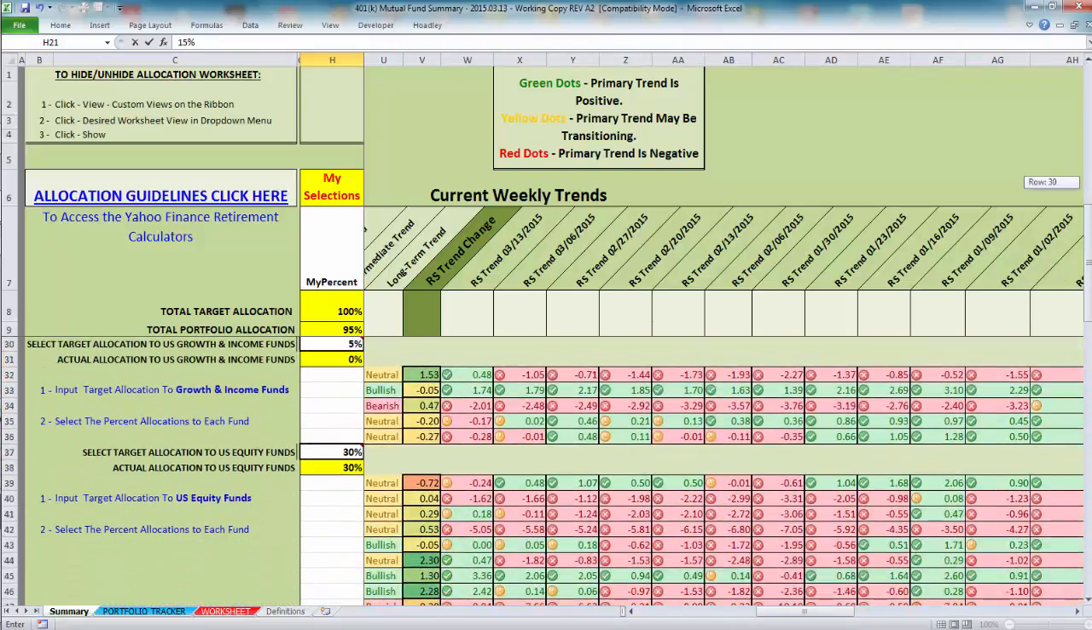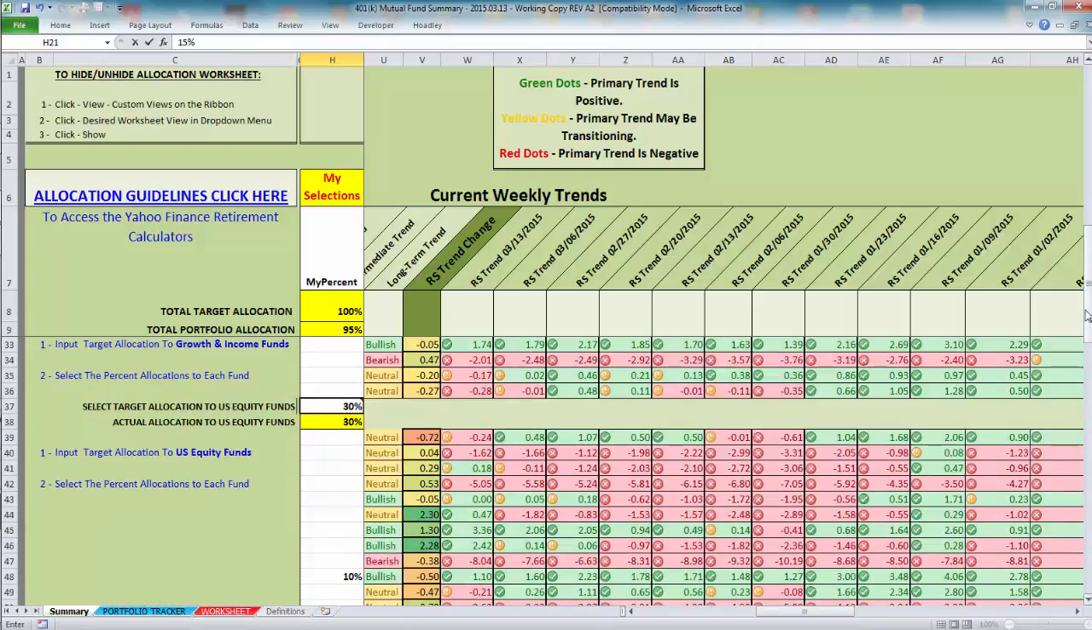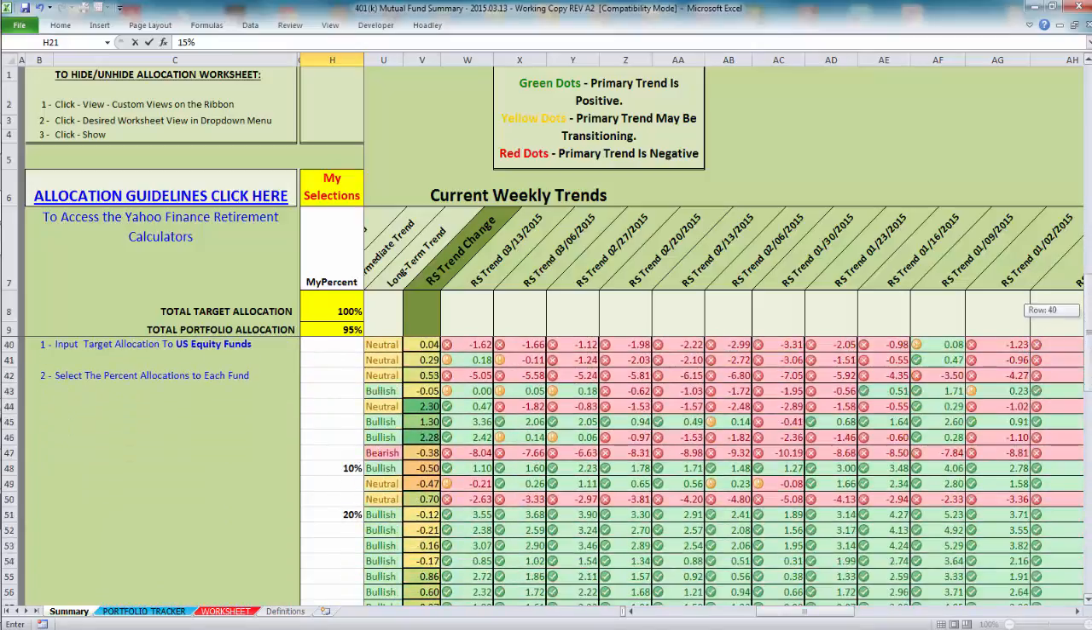All right, let's go down to our U.S. equity funds. Here we have a 30% allocation.